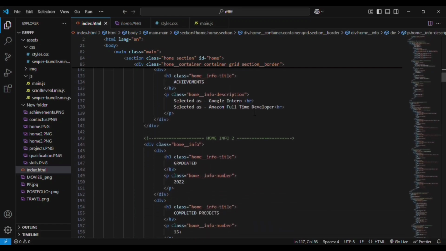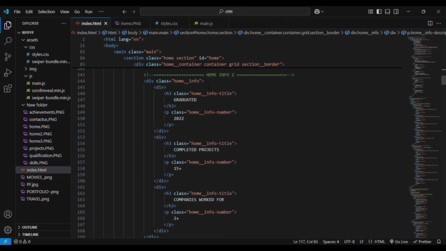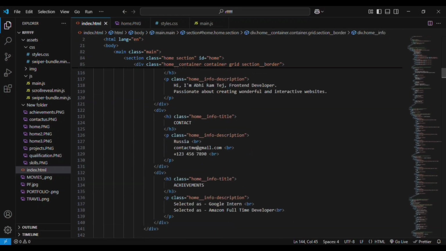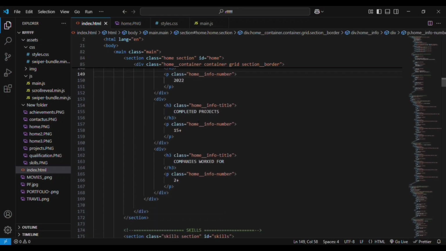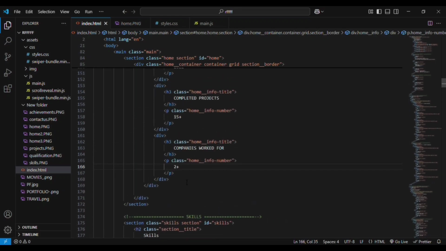Then we have another div that is home info, same as the above div. We have copied it again. Here we are using the h3 element as well as the paragraph element, and we are adding the graduation year and date, and then we are adding the completed projects 15, 15 plus companies, work for 2 plus. This is the same code that has been repeated again, so I'm not explaining it, you can see that.